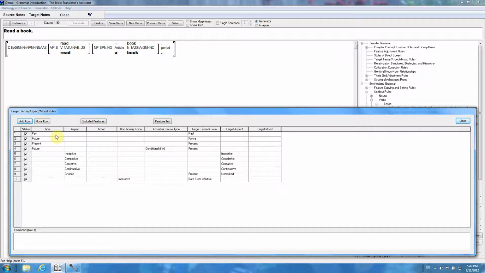In general, you set up your table with various combinations of time and aspect and mood and other features that are relevant to your language, like illocutionary force, adverbial clause type, etc. And then for each combination of these, you set a specific target tense and form value, a target aspect value, and a target mood value. And then your subsequent rules can use these three values. It makes your grammar development much easier than if you use these values that are present in the semantic representations. And that concludes this segment.